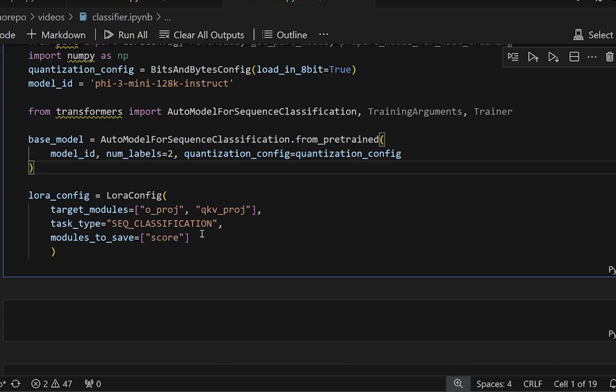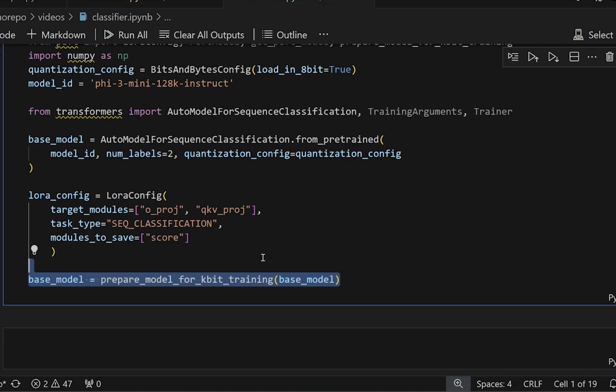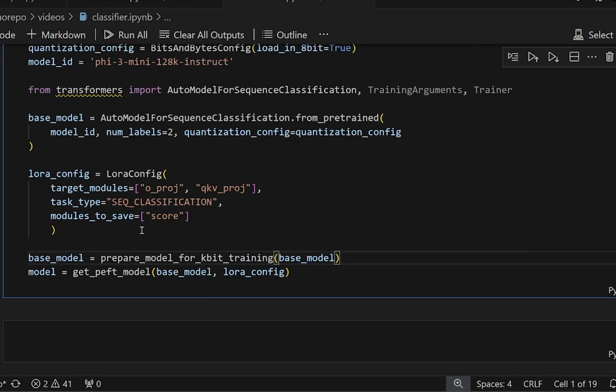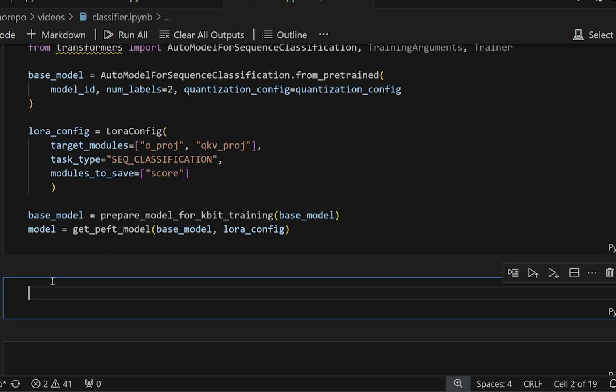And we're also going to define the modules to save, which is score, the name of the classification head. That basically means that once we train this, we also want to save it. And we want the PEFT model, which is going to freeze the weights of the LLM and only leave the LoRA module as trainable. Well, we want it to leave the classification head as trainable as well. So we define simply the score, which is the classification head. And there you go, you have your base model. You prepare it for k-bit training, and you call get_peft_model with your base model as well as the LoRA config to get started. And the model is defined at this stage.